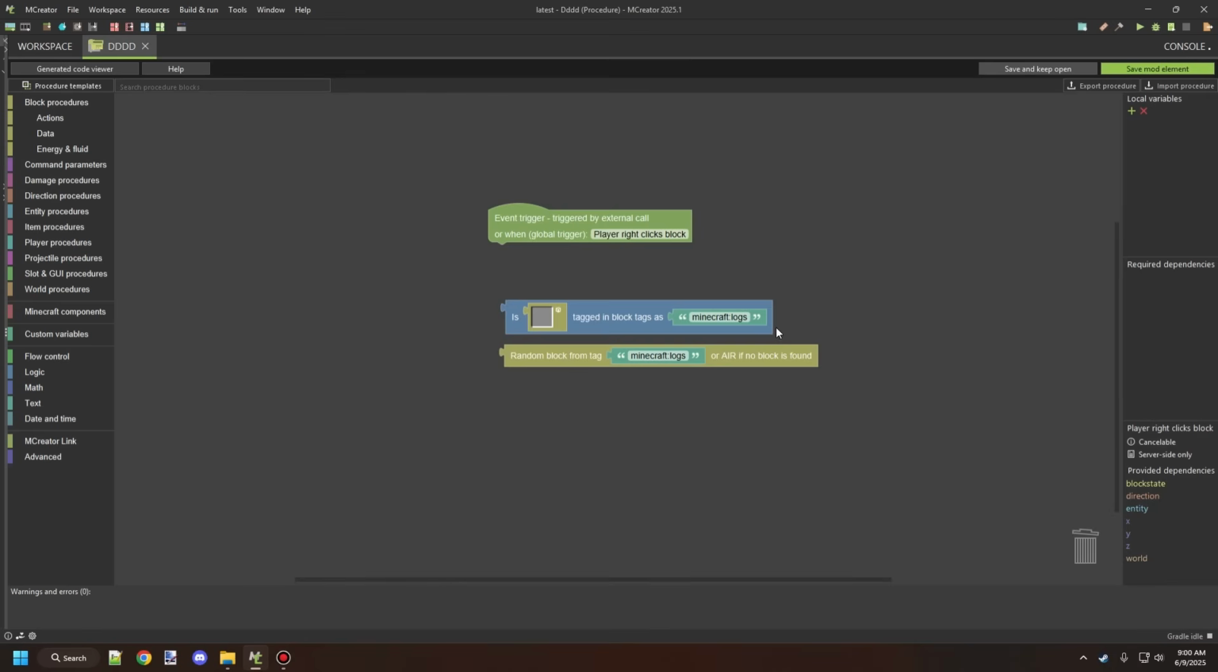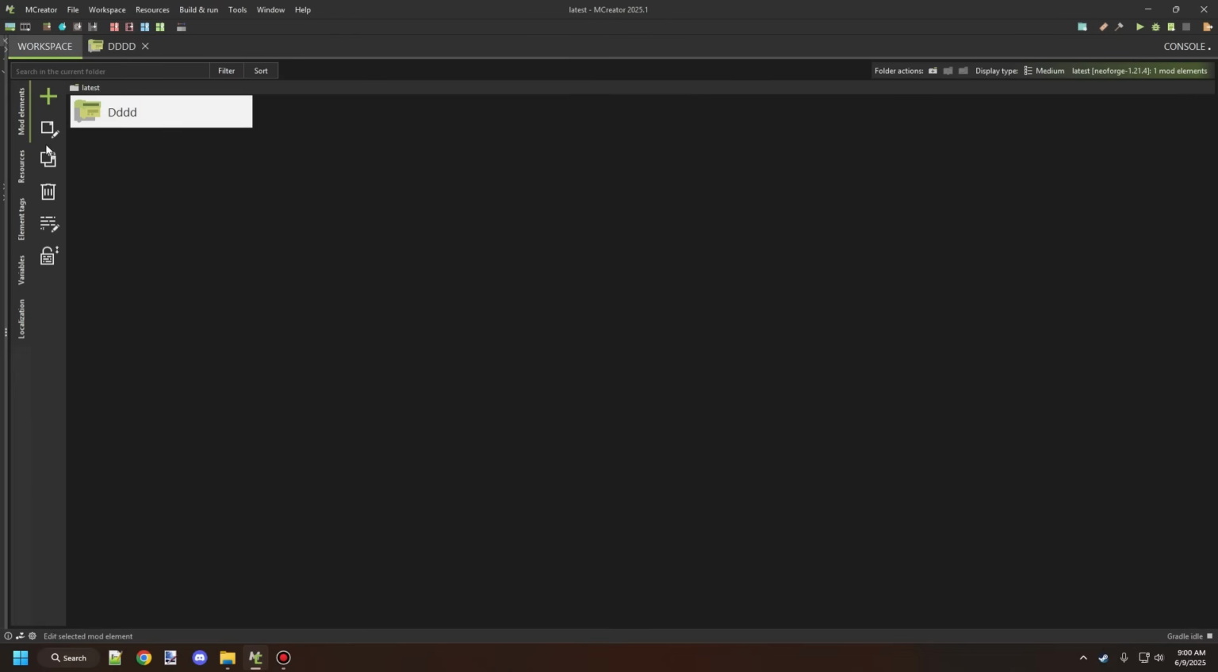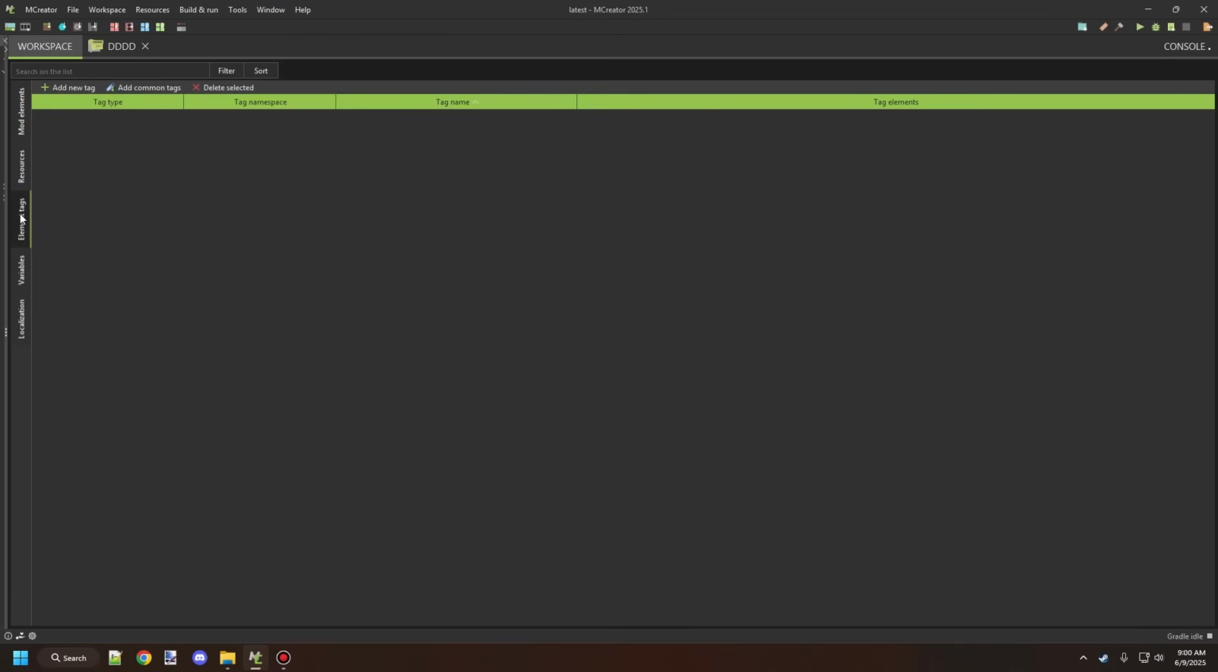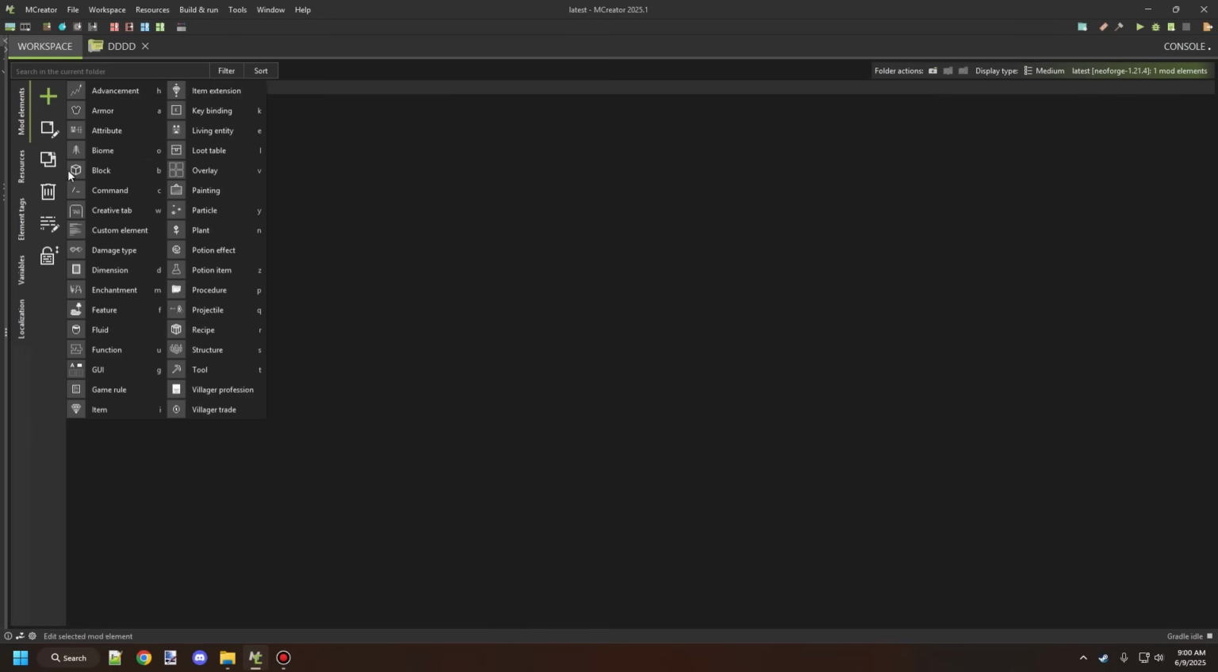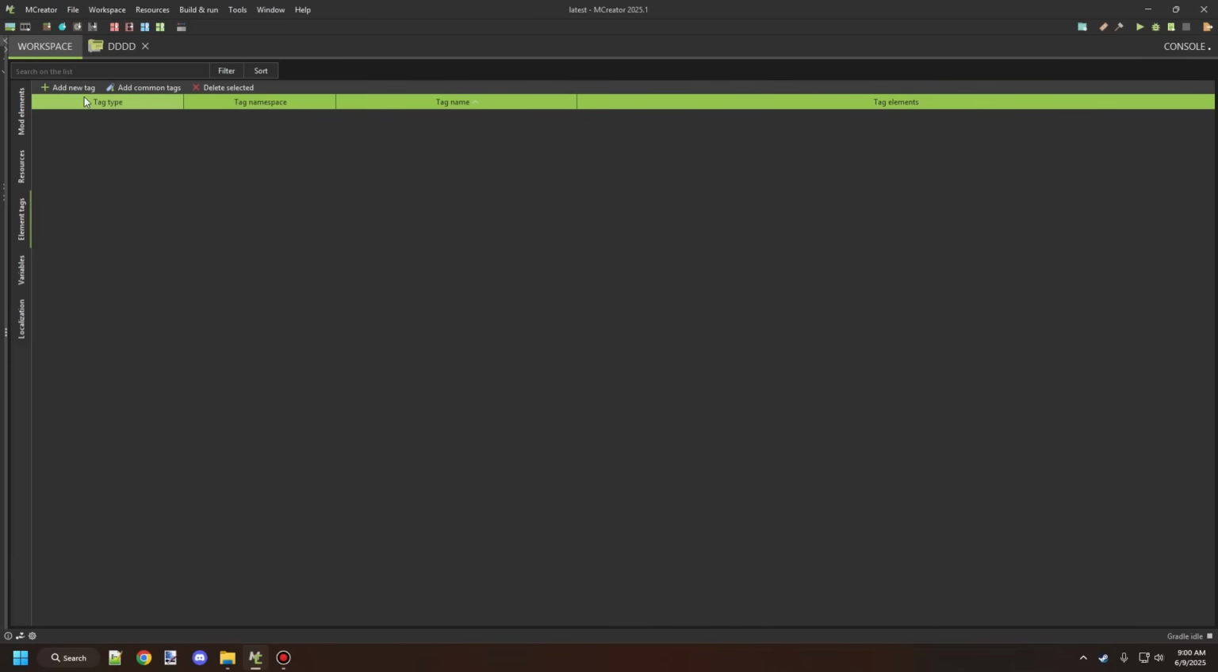We can use tags, which are found under the workspace tab, and then you would go down to element tags in recent versions. Before, they used to be an element itself, so you would go to mod elements and then select it, but they've been moved over to element tags, which is their own page now.